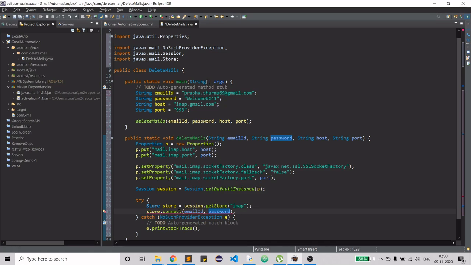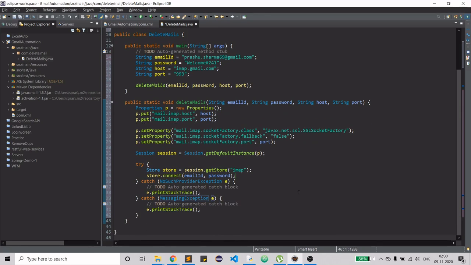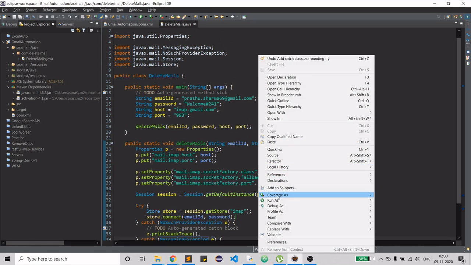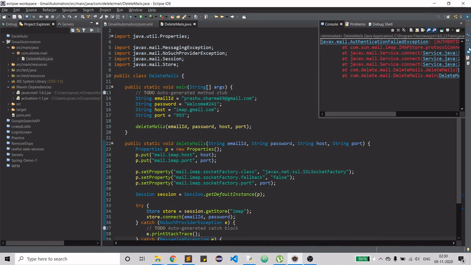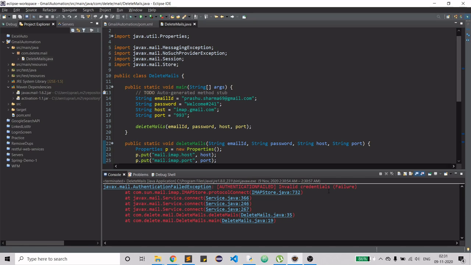Okay, so let me just cross-check if I have made any stupid typo error. mail.imap.host, mail.imap.port, socketfactory.class, socketfactory.fallback. Okay, everything looks good. So right now I should be getting an exception, which is for authentication. I'll tell you the reason, but first let's run it. Okay, I didn't make any typo error, that's good. So we received an invalid credentials message.